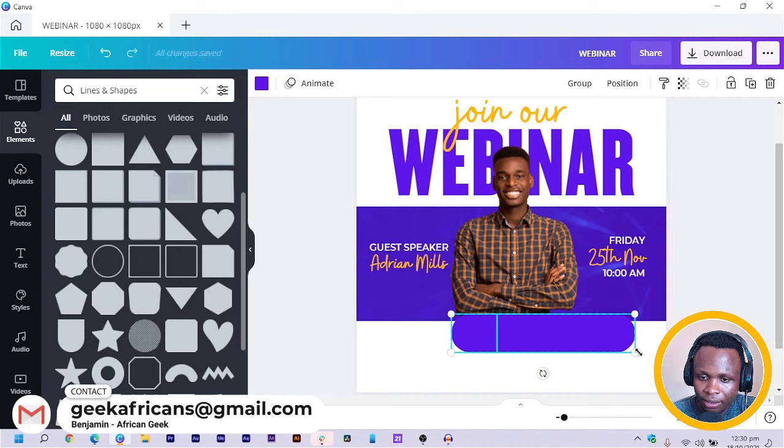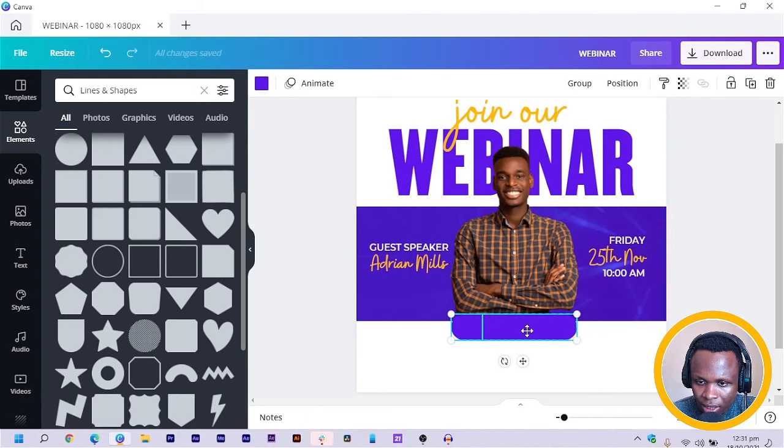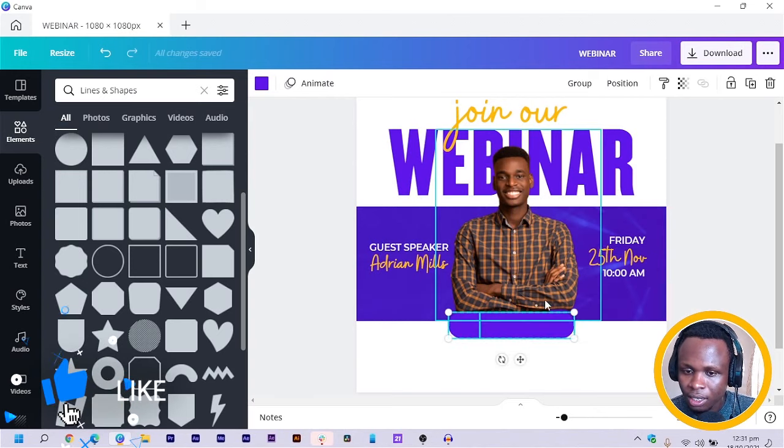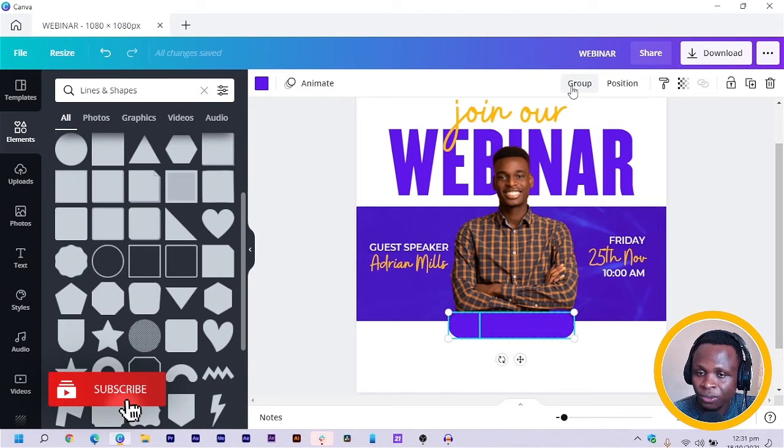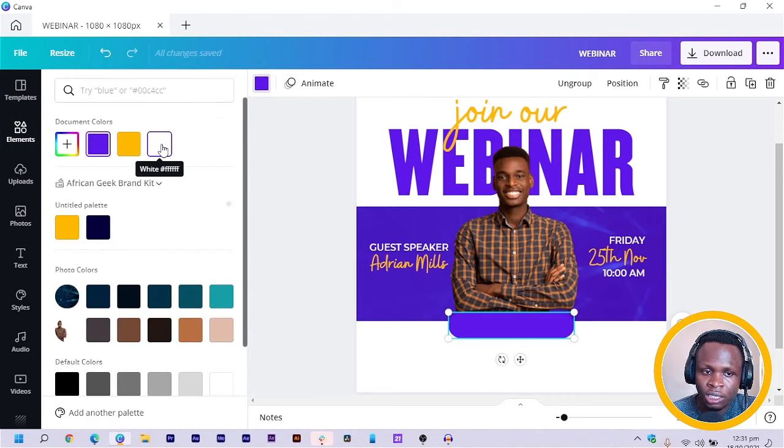Okay, so I think this is looking okay. Then I make it small again. Then I position it here. Okay, then what we are going to do is to save ourselves a lot of time and stress. We'll group these shapes. Then we can change the colors of both shapes to, let's say, white.